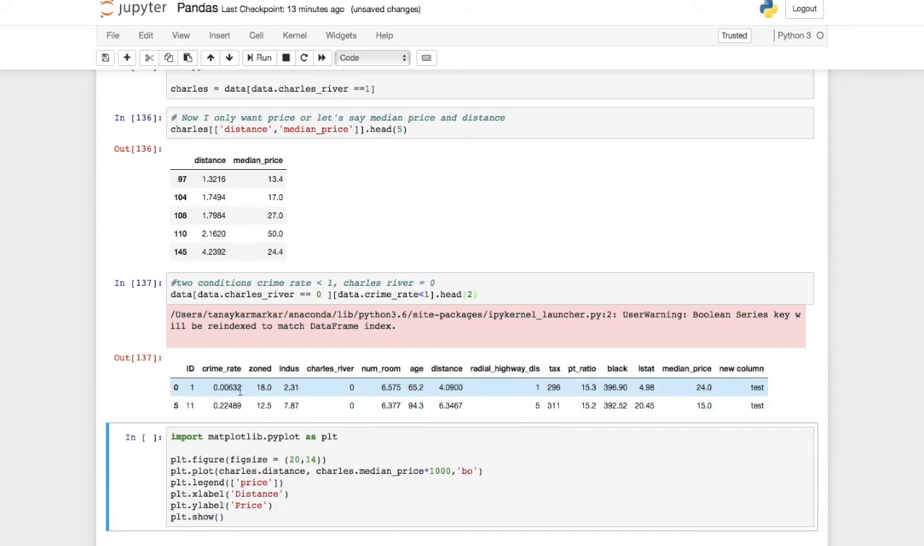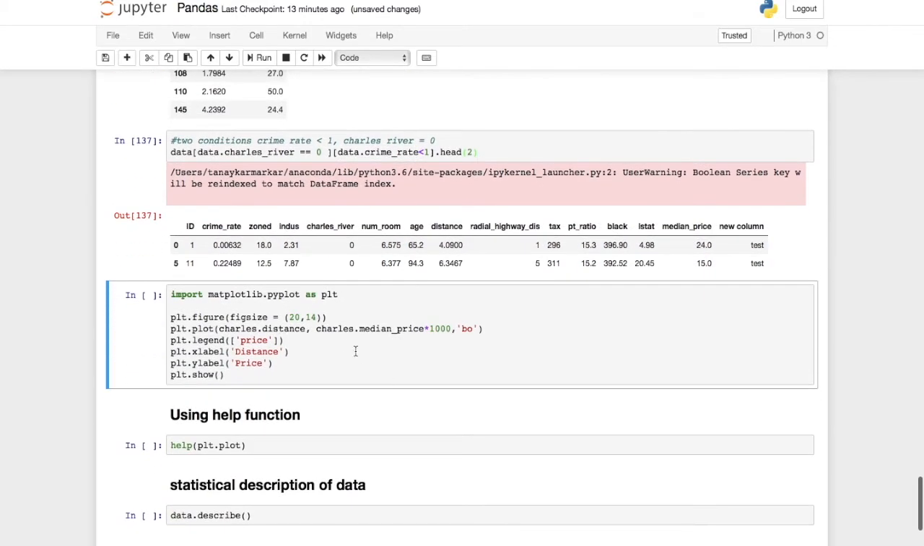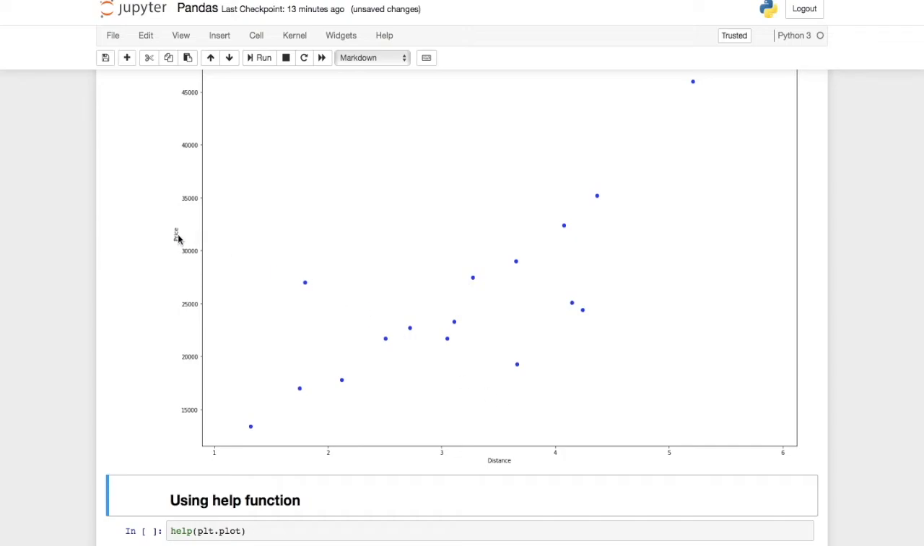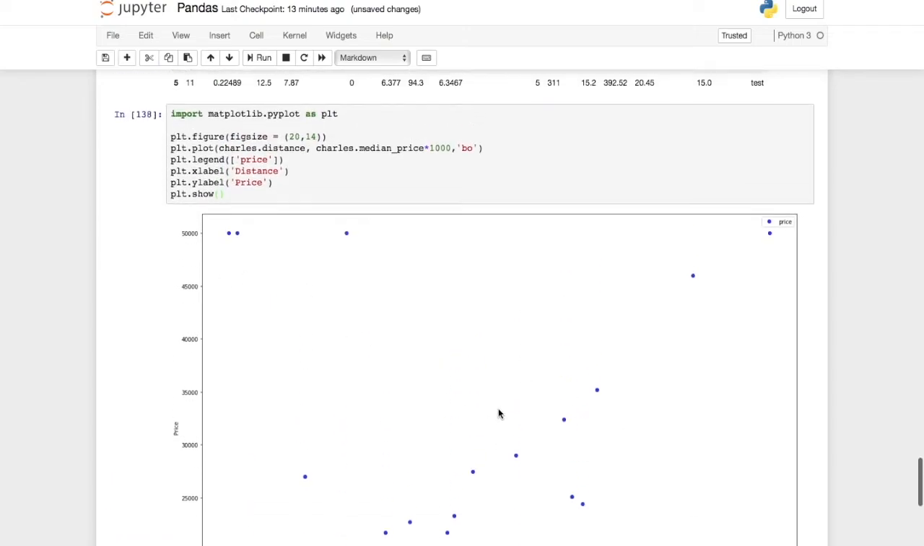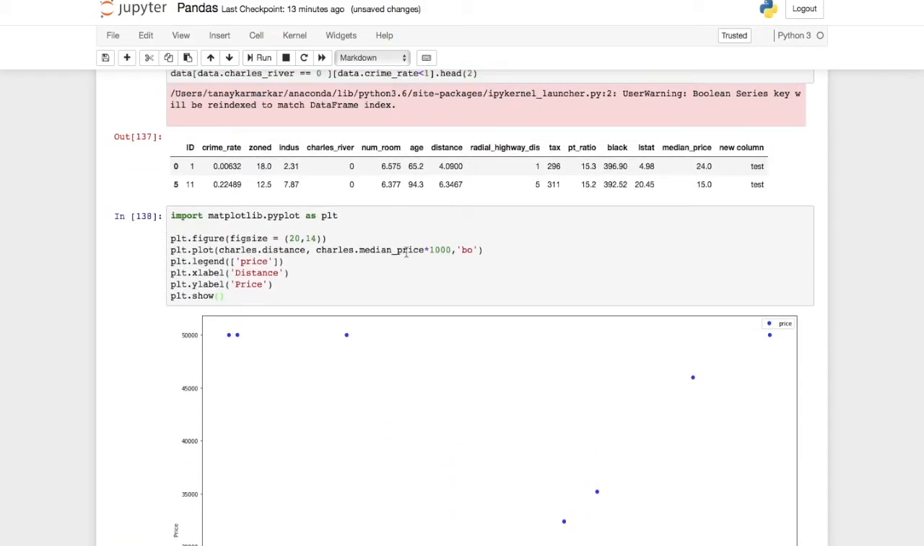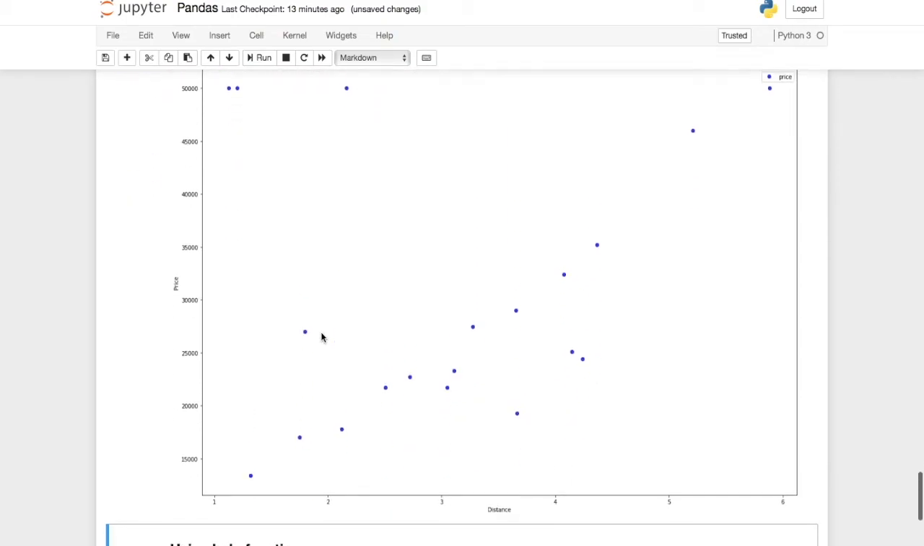So this is a little code that I wrote. This is matplotlib. We'll dive into matplotlib later on. First, I'll go ahead and do that. So this is basically showing price versus distance. This is just a general graph. I'll show you how to do this in a later section of this series.